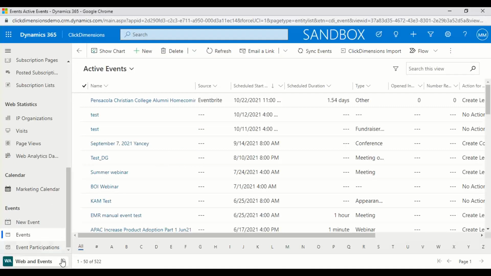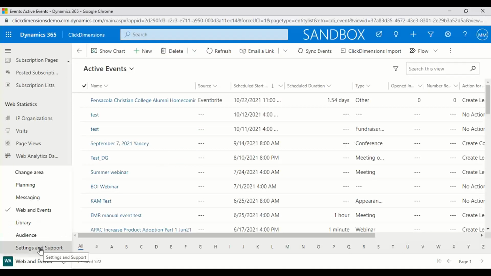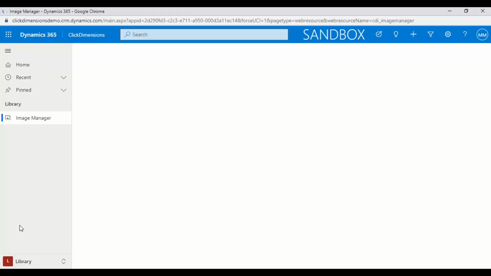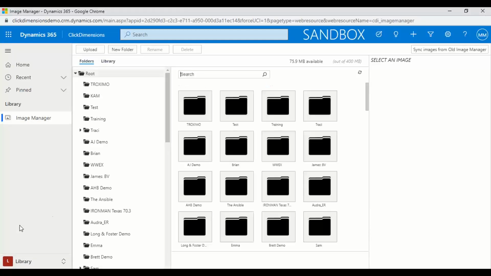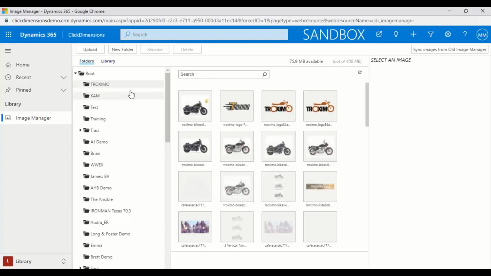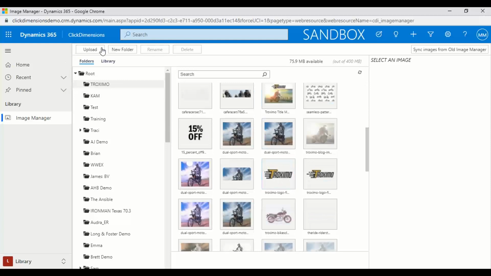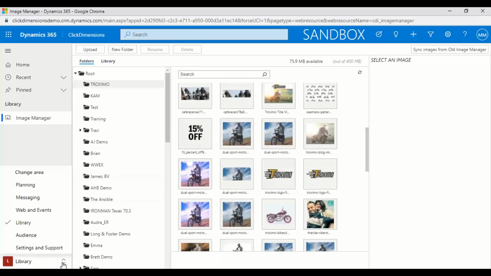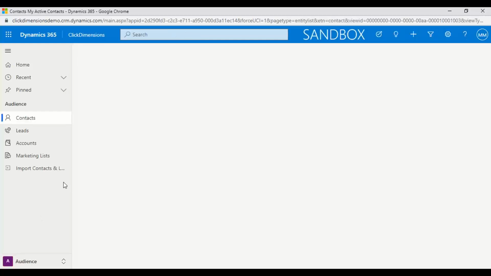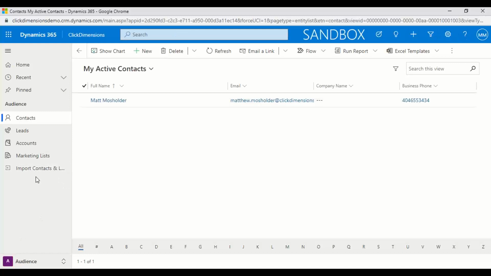So that really is a very quick update of most of the ClickDimensions functionality. We took a quick look at the library when we were pulling in an image into the landing page there, but again, you can create folders for all of your images that you're going to be using regularly. You can upload them from right here as well. And then audience, you're going to have the ability to import contacts and leads. And if you do a ClickDimensions import, that's going to put them automatically onto a marketing list. But you also do have the option to do a Dynamics import if you wanted to.